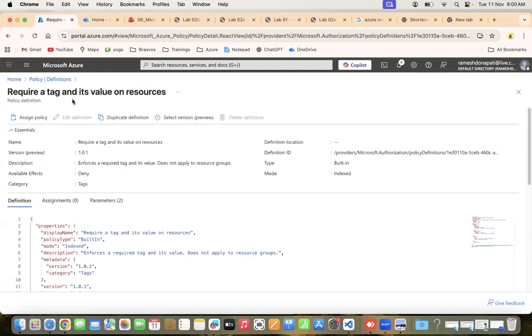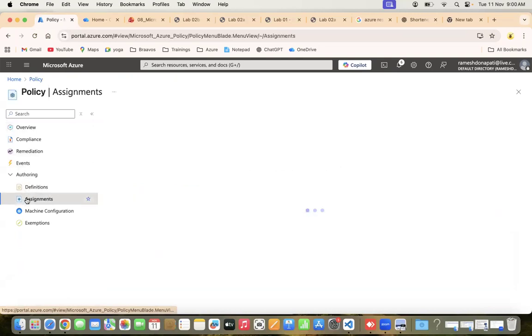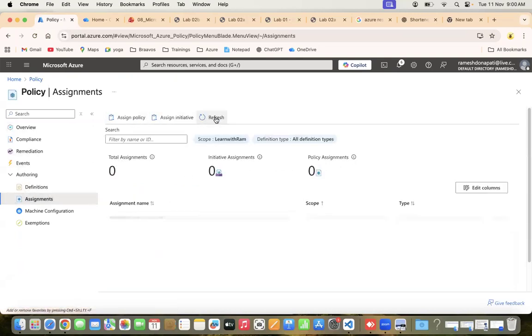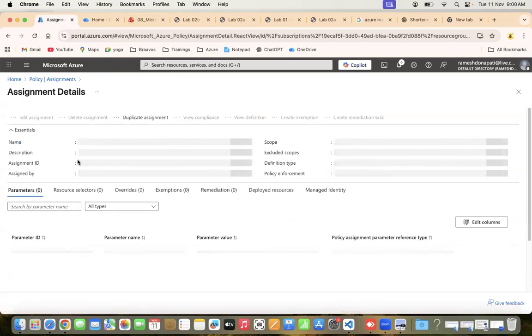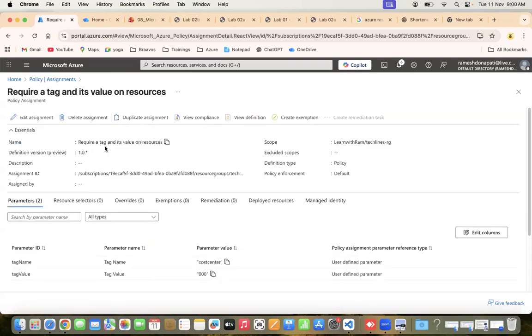Come back to assignments. Refresh. I should be able to see the policies here, and the tag. By default, one will be there, ASC default, and that comes by default, and then all the others are whatever we create manually. So require a tag, this is the policy: require a tag and its value on resources. Tag name is cost center and the value is 0.